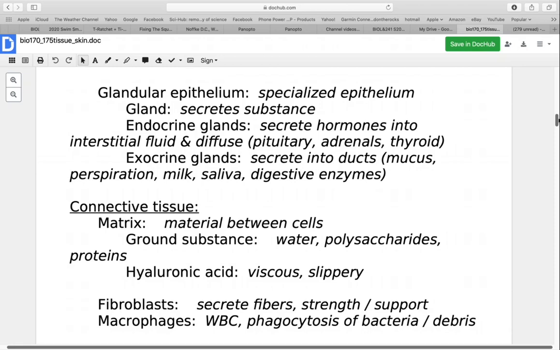Exocrine glands, on the other hand, are going to secrete their products into ducts. These will make things like mucus, perspiration, milk, saliva, digestive enzymes. These you don't want to have throughout your body. They're just in limited areas.